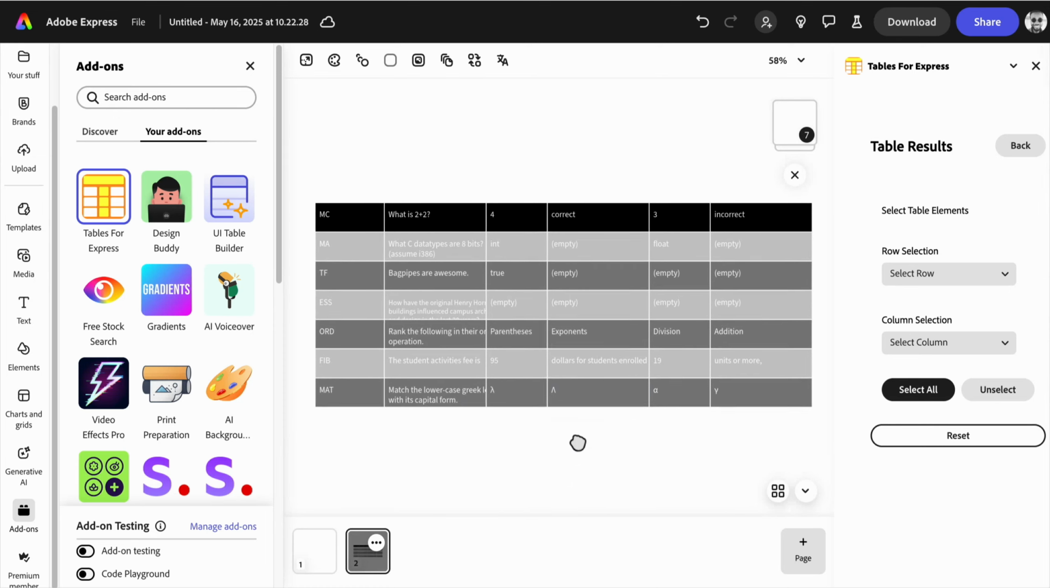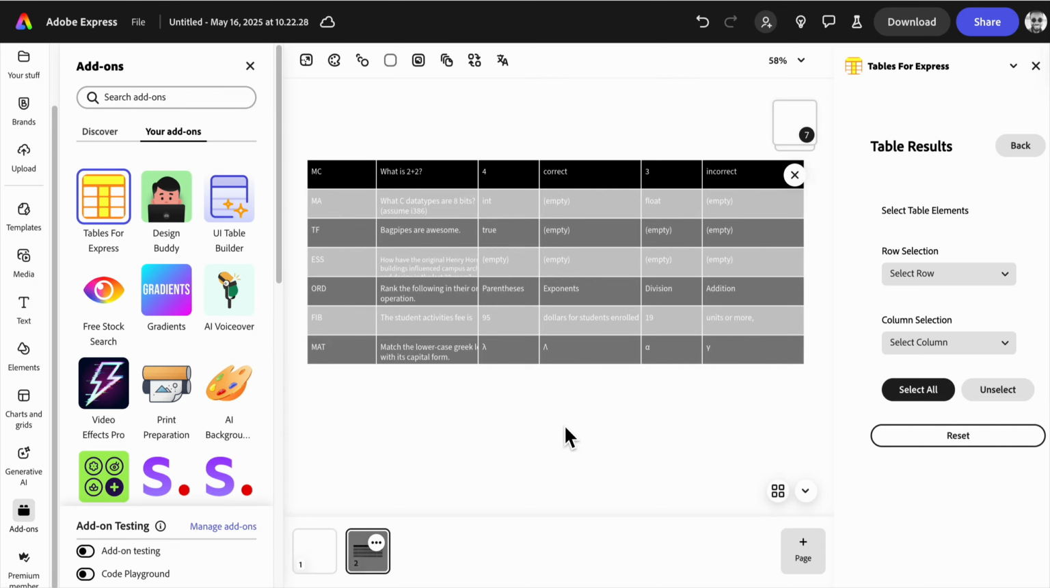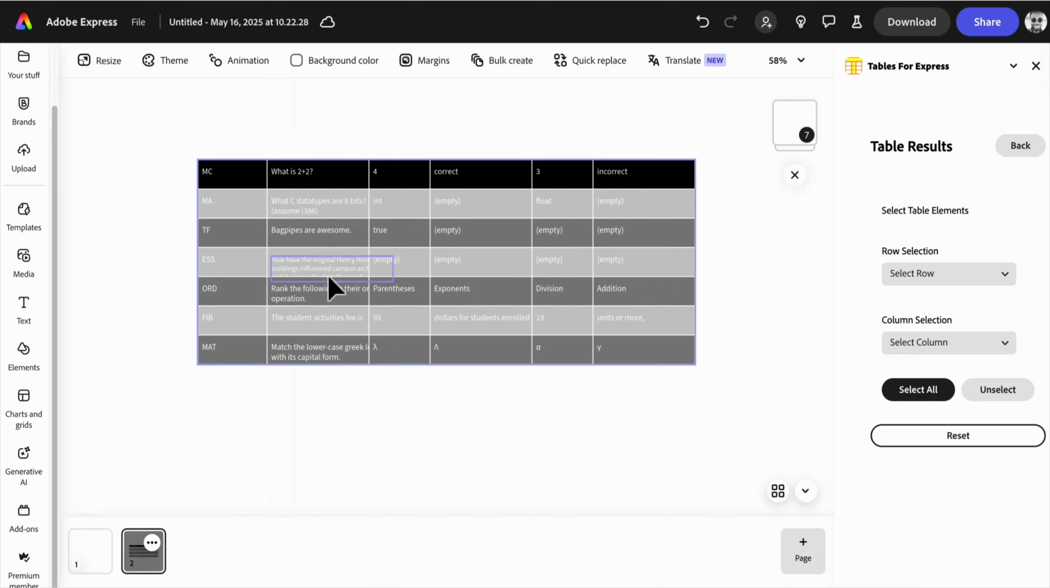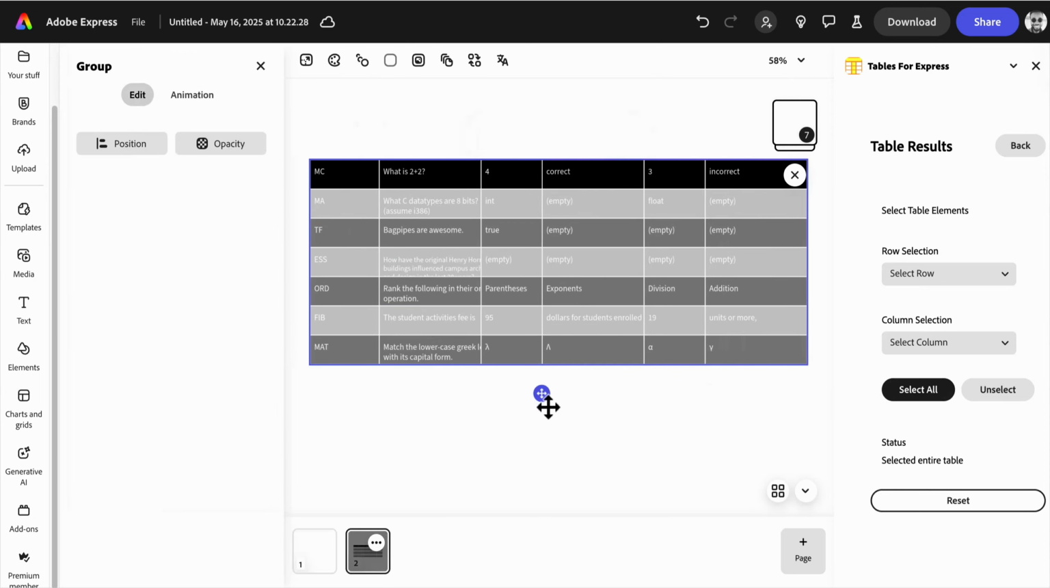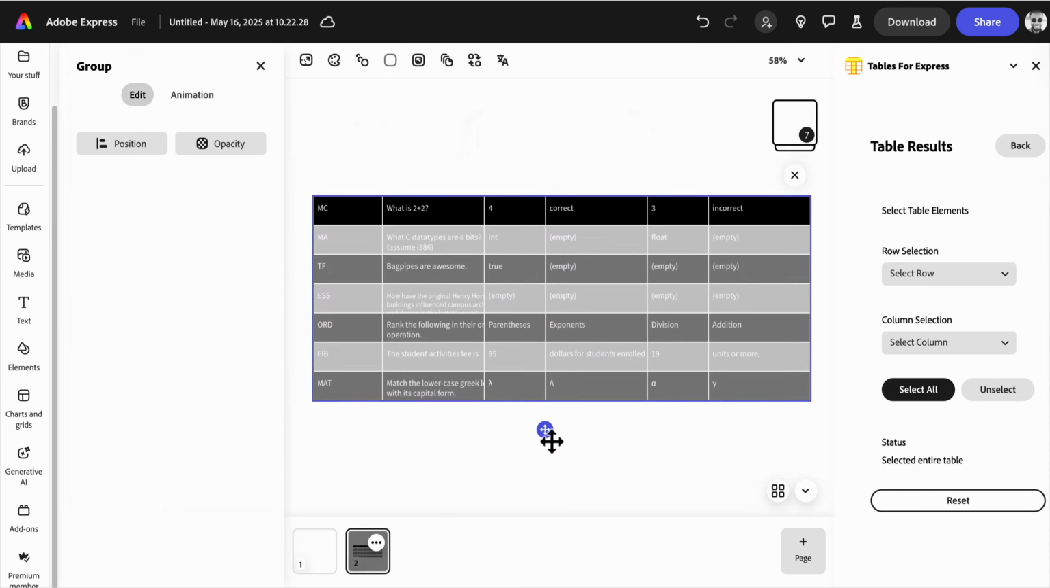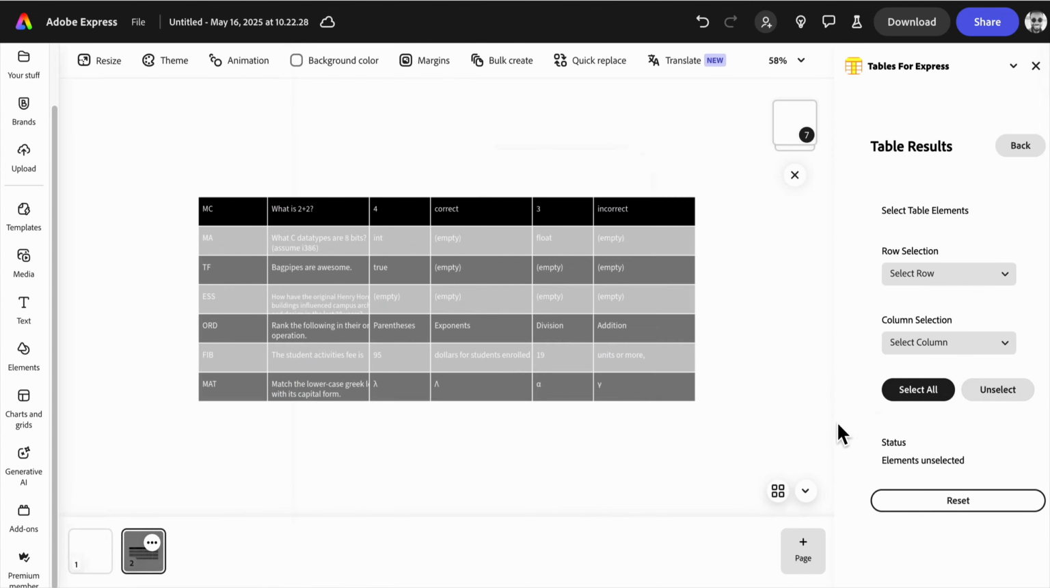And don't worry if you have empty cells in your file. The add-on can handle that. It will just put a placeholder text there that says empty for all the cells that are empty in the file.